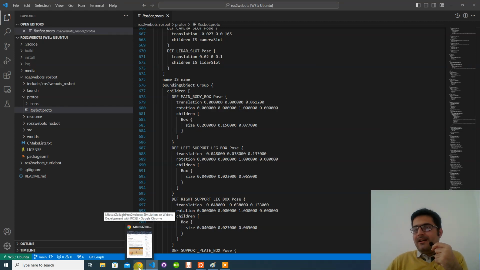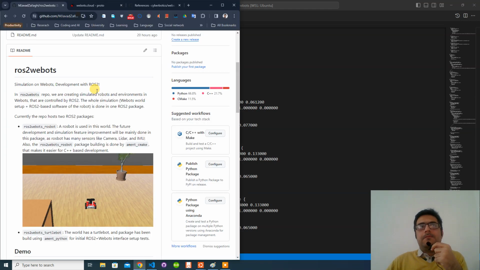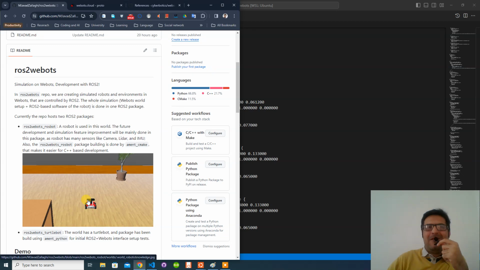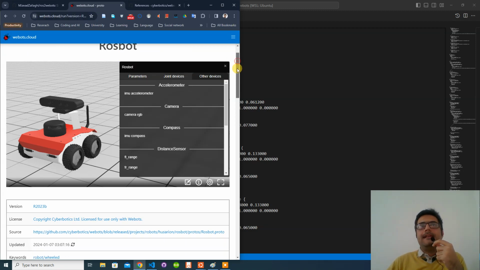At the beginning of the video, I asked a question, and I actually considered it. Maybe you are wondering why I'm using this Rosbot, this tiny robot, but really well-equipped robot, because it has a lot of sensors. So you can find more information about Rosbot here, actually on this website, webots.cloud. Then we have the proto for Rosbot. Okay, if you search in Google Rosbot proto, you will find access to this page.